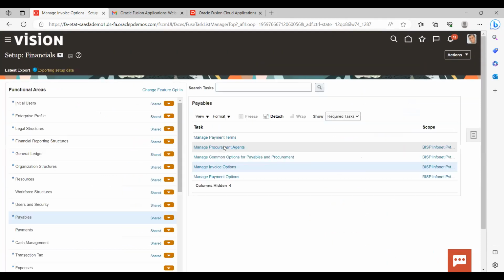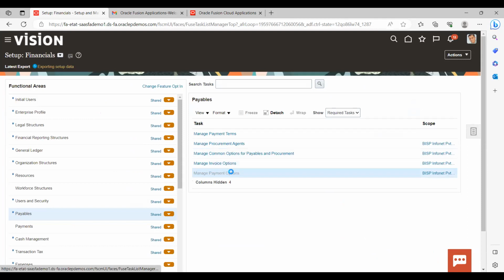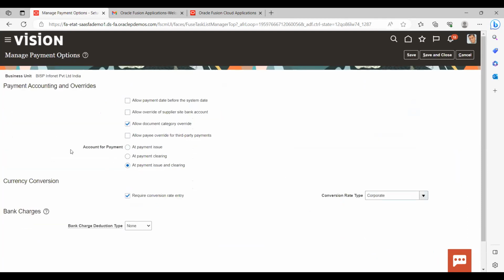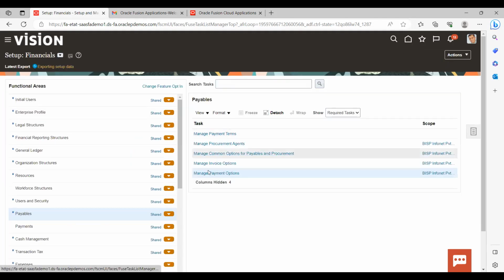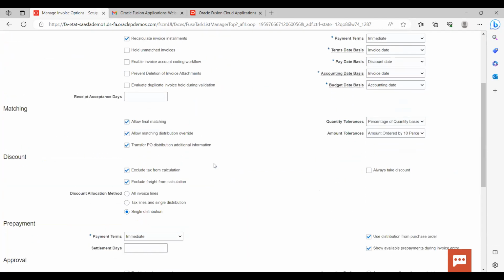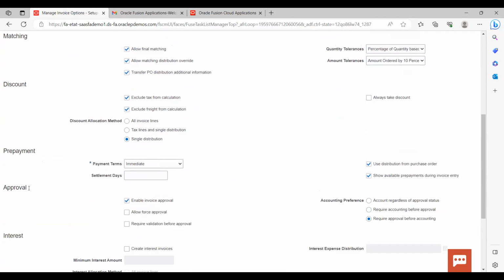And the last thing is manage payment options. Accordingly, we can set the payment options based on the client's requirement, how they want to account for payments, whether they want the payment date before the system date or not, or it can be allowed or not, what would be the conversion rate. All this information you can provide here. If you want the invoices to be approved, there should be approval rules set up. So under invoice options, you can provide the approval details here, like enable invoice approval, and if the invoice is approved, what will be the accounting preferences. In our case, we want the accounting to be done after the approval is done.